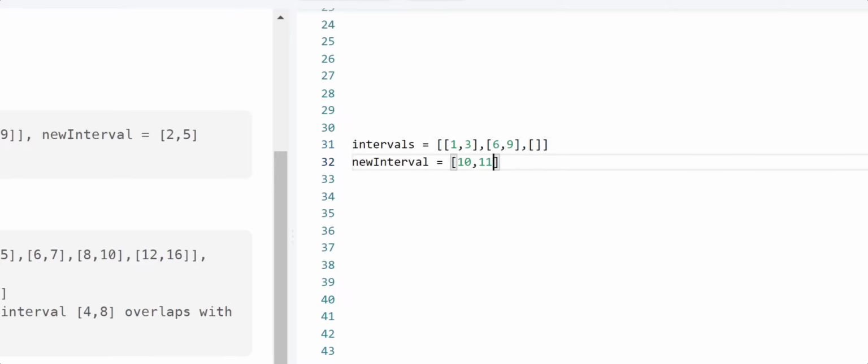Because the lower bound of the new interval, which is 10, is greater than the upper bound of the very last interval in the intervals list, which means that you can directly insert it over here as well. So it's not going to be overlapping. These are two cases where it's not going to overlap at all.